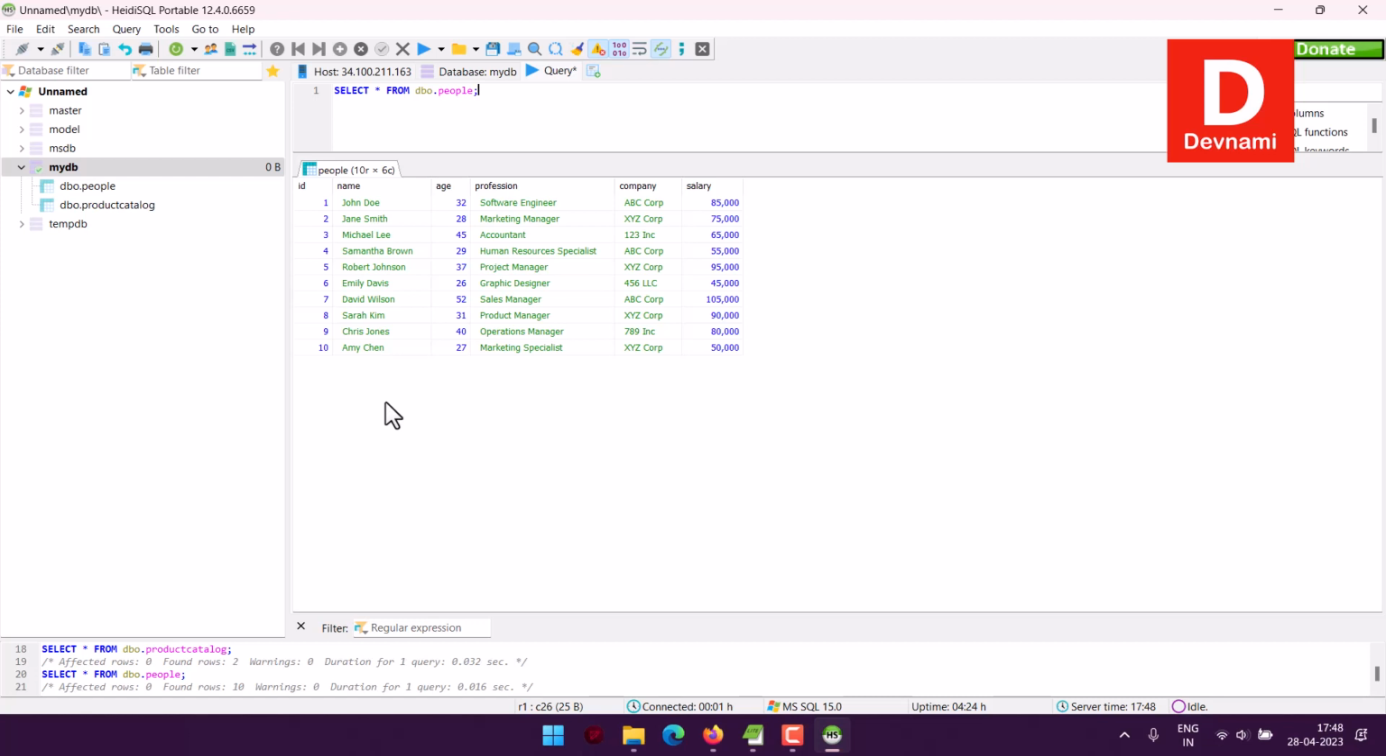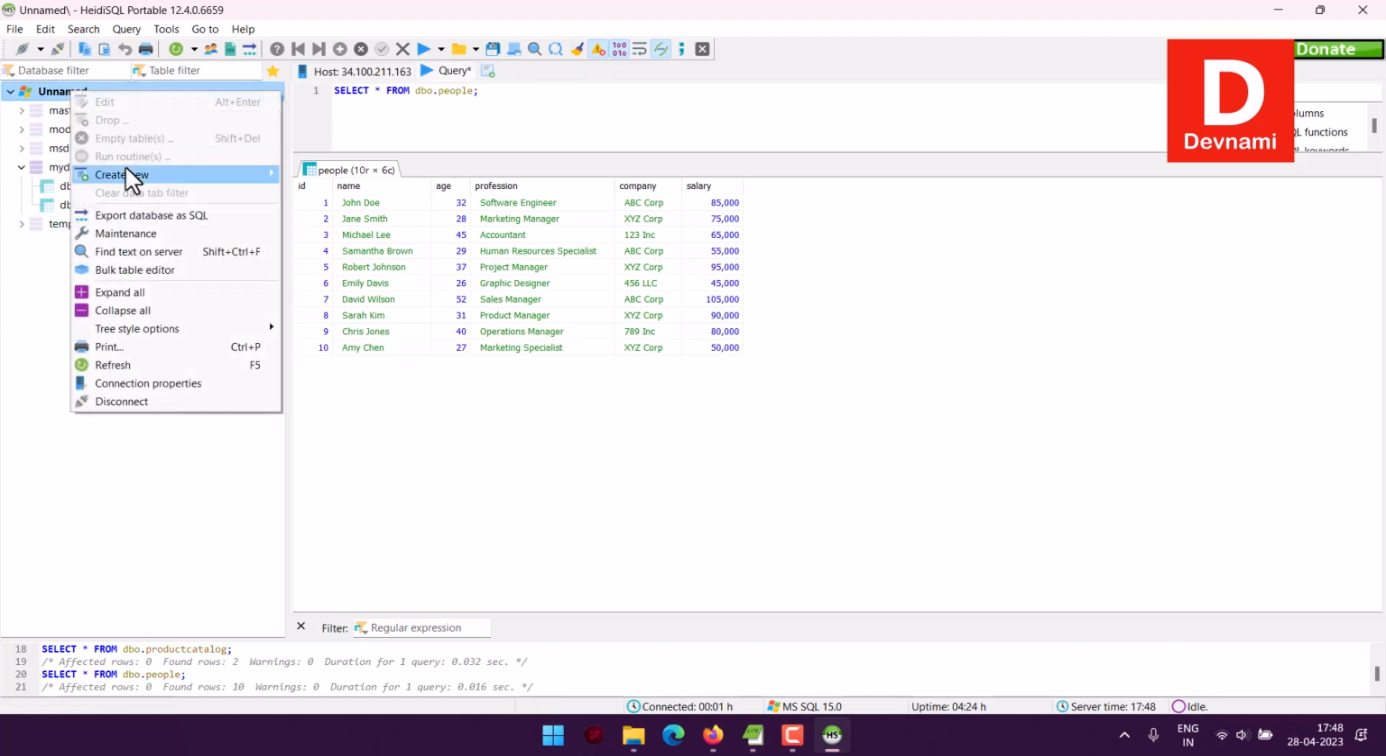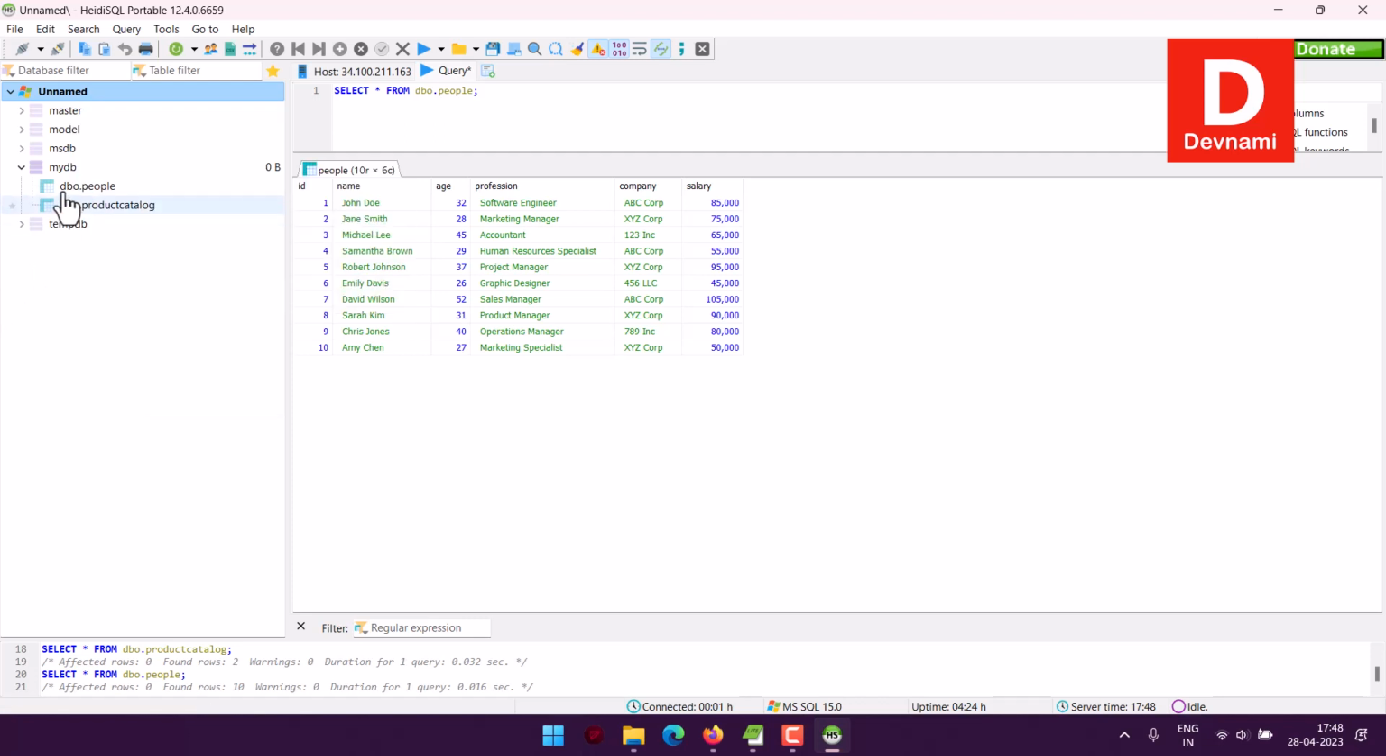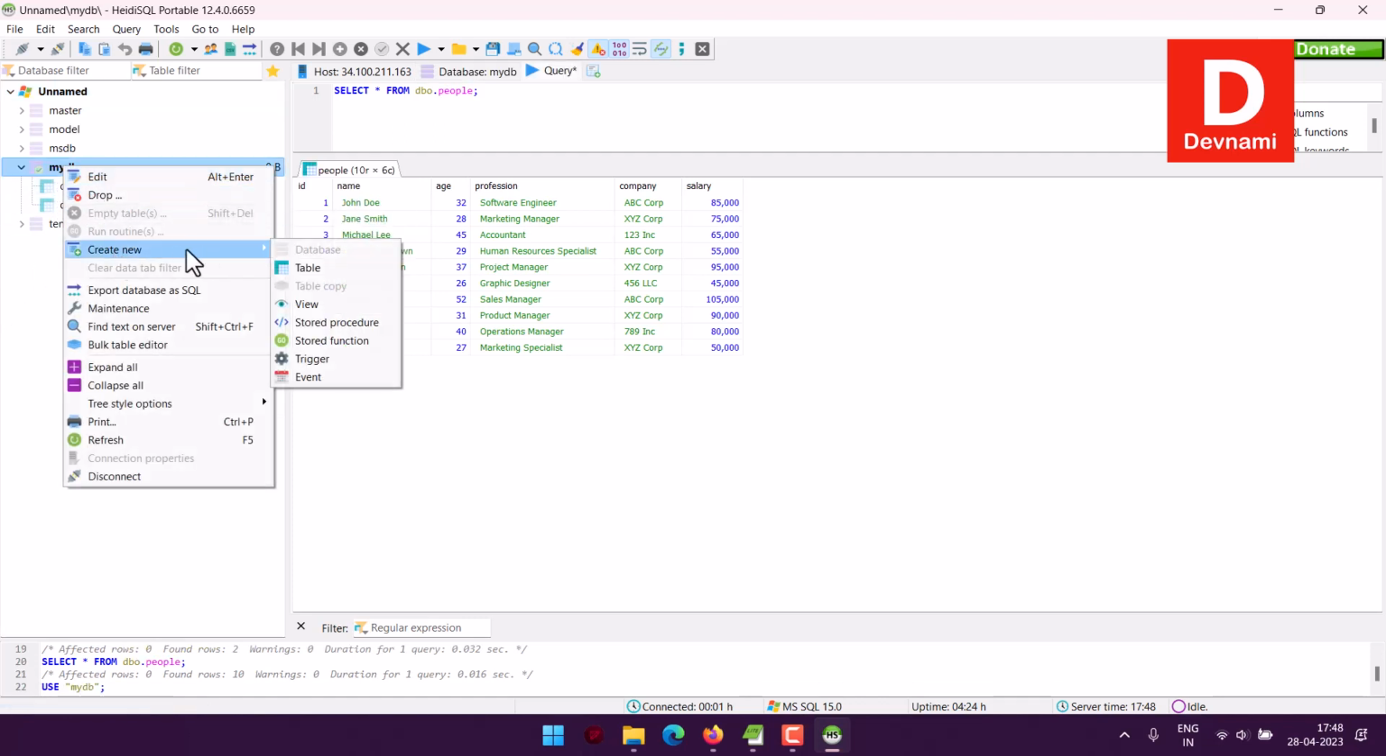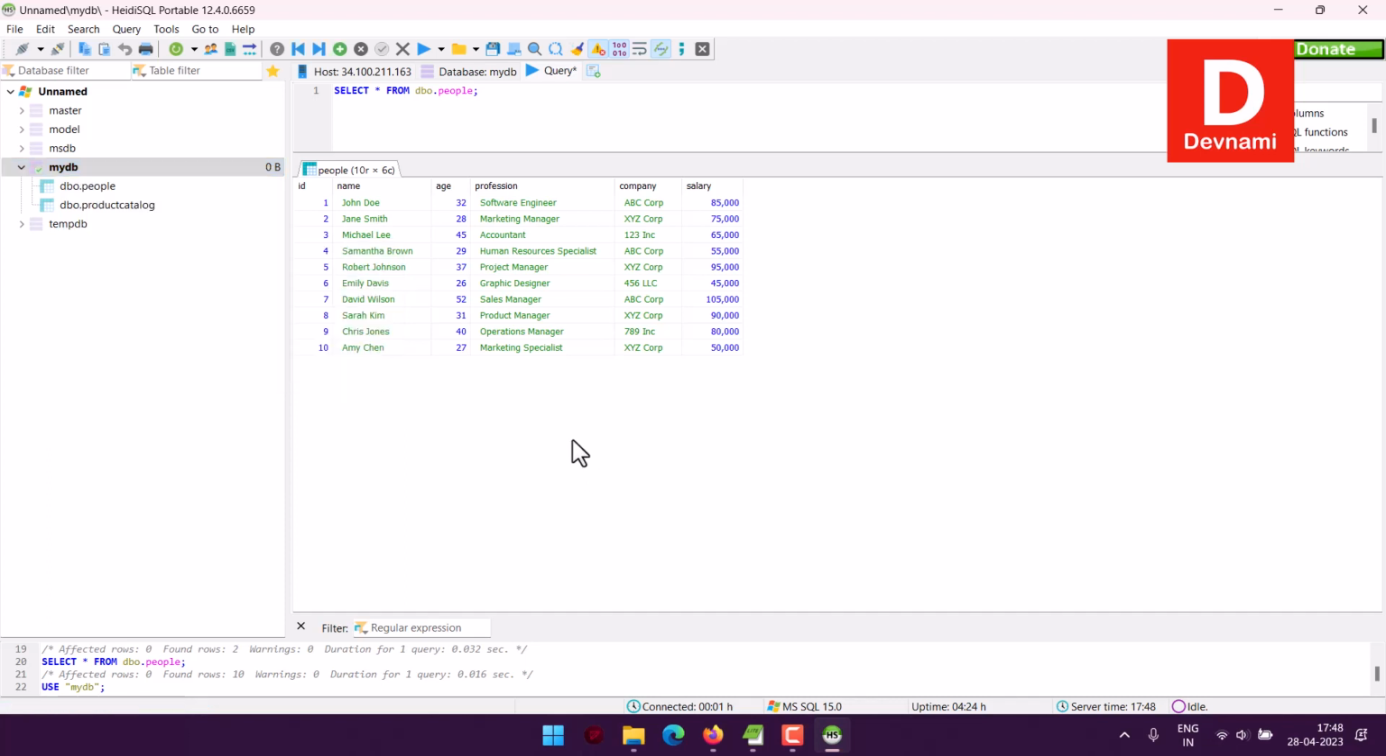You can even do modifications like create a new database, right? If you have a database, then you can right click, create new table, view, stored procedure, and so on. All the things that you can do with any other DBA tool, you can do with this one as well. So we pretty much managed to get the idea of how to do that with HeidiSQL, right? If you are trying to work with HeidiSQL and SQL Server on cloud, you can use it.